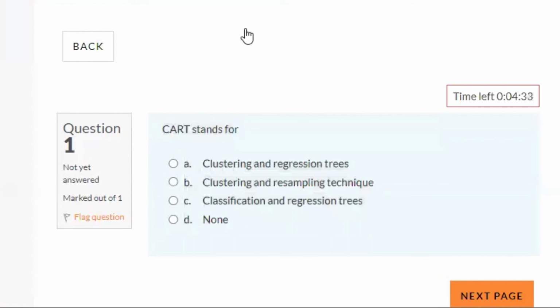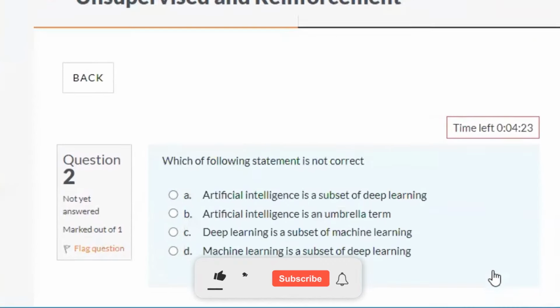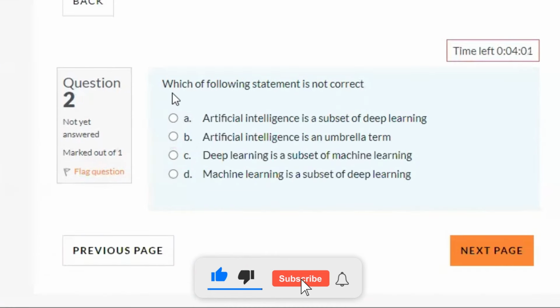Okay, this is the first question. CRT stands for classification and regression trees. Now next page. Following statement is not correct.